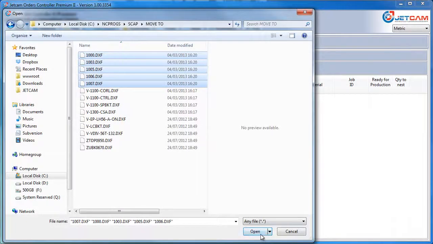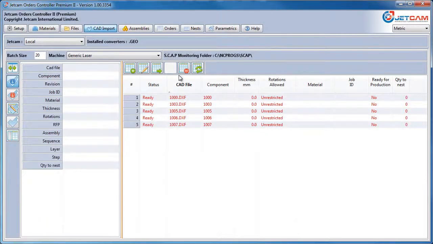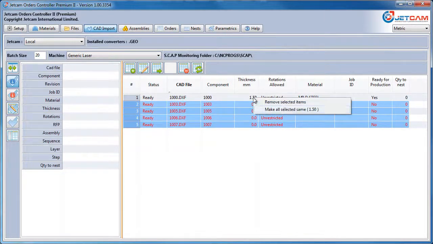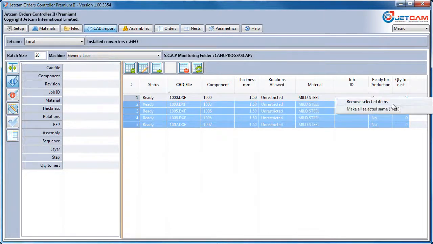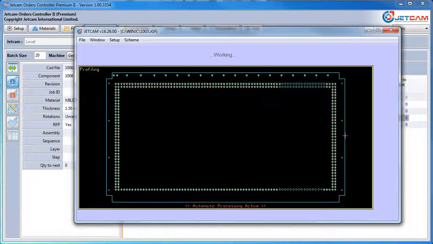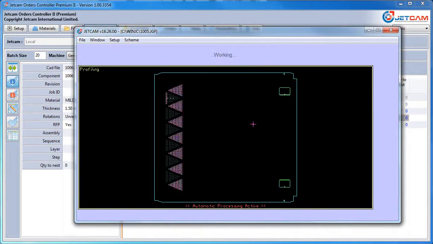Moving on to CAD Import, this powerful feature allows you to import a selection of CAD files or even a CSV file containing details of your CAD file location and part programming information. These can then be immediately sent to JETCAM's single component automatic processing, where native JETCAM component files are created and tooling can be applied automatically, with the resulting files ready for nesting in seconds.